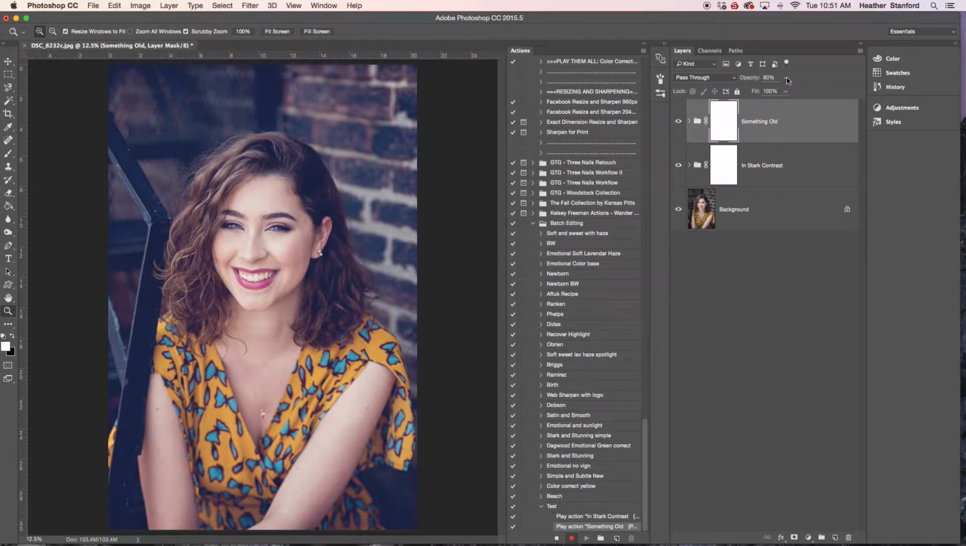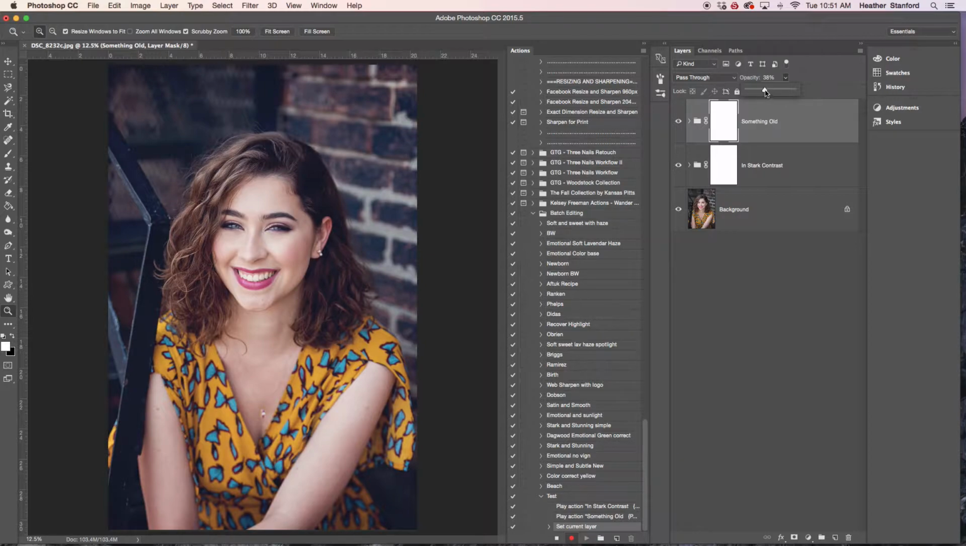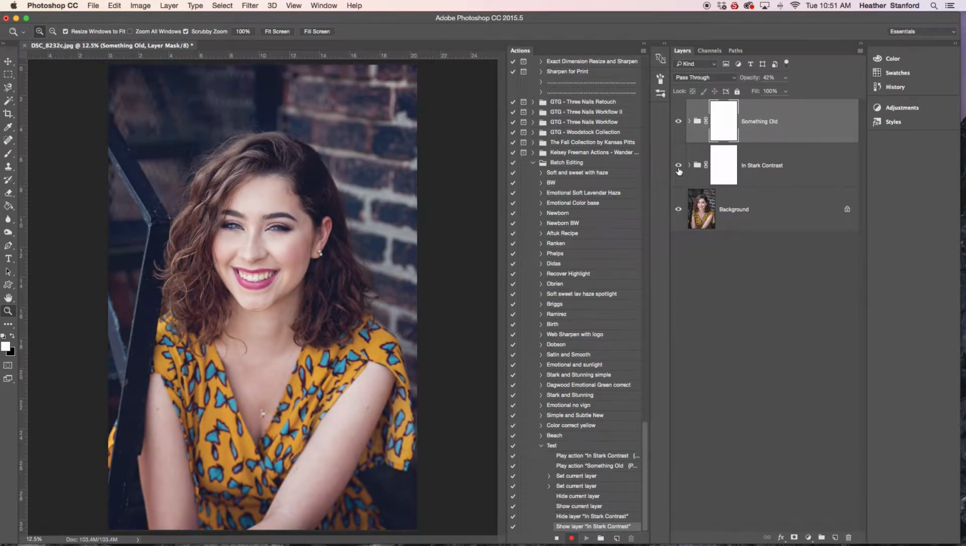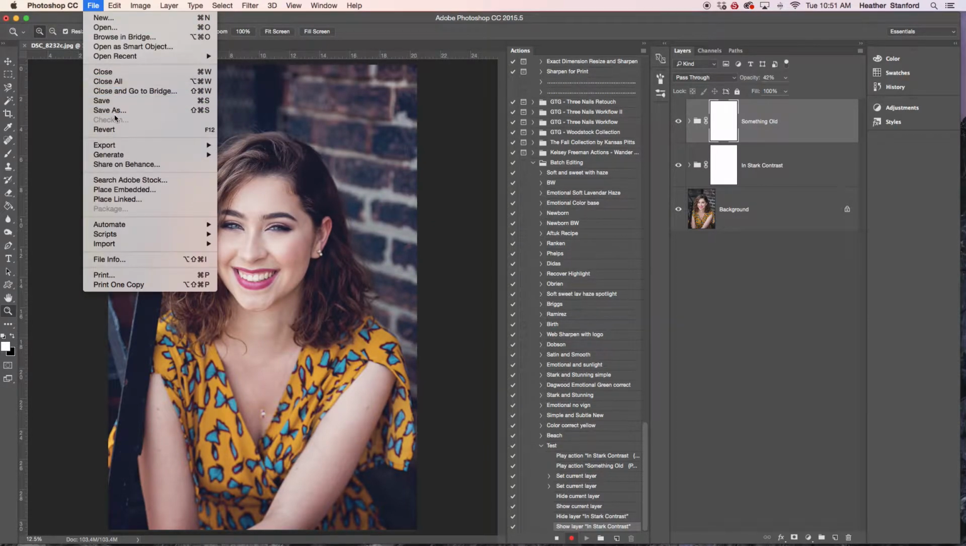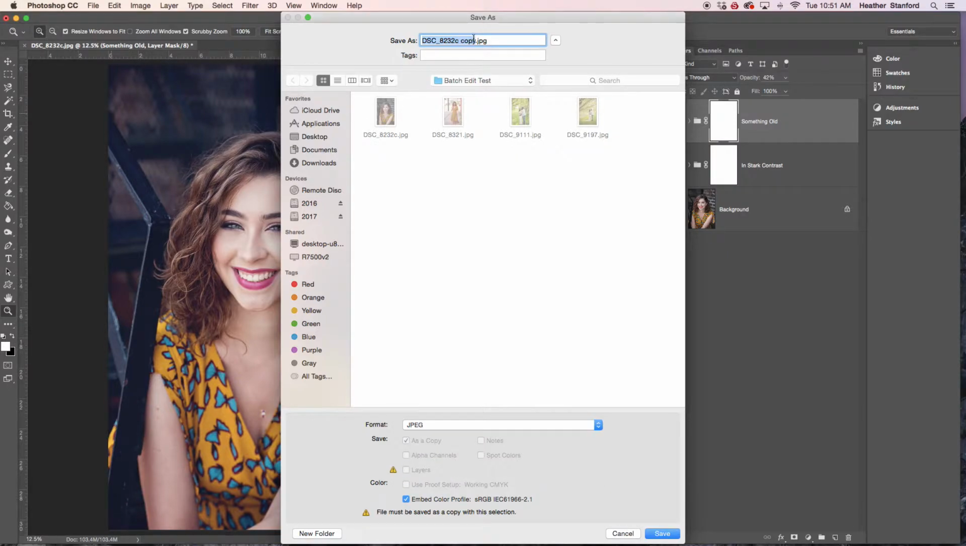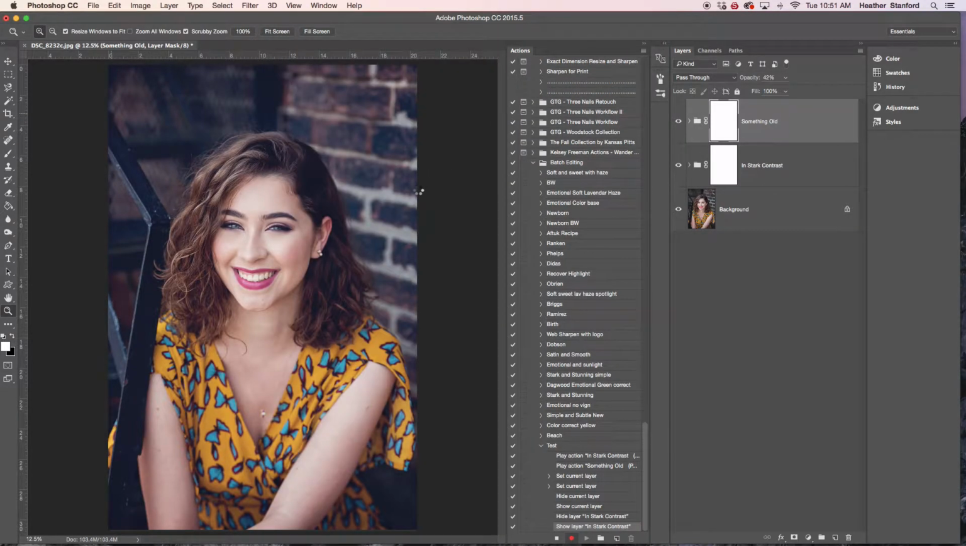And then you can change your opacity on some of these if you don't want them to be as intense. And when you're happy with it, so this is the before and after, you're going to save. I push the button, save it as a JPEG. I want it to replace the image, so I label it with the same name. I'm going to save that, replace it.